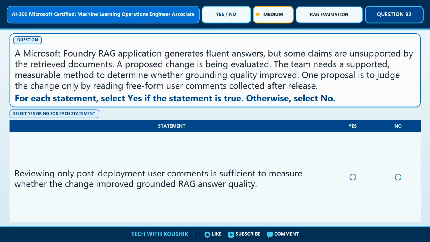Question number 92 highlights an important distinction. This question moves us into our AI evaluation. Focus on the following situation. A Microsoft Foundry RAG application generates fluent answers, but some claims are unsupported by the retrieved documents. A proposed change is being evaluated. The team needs a supported, measurable method to determine whether grounding quality improved.